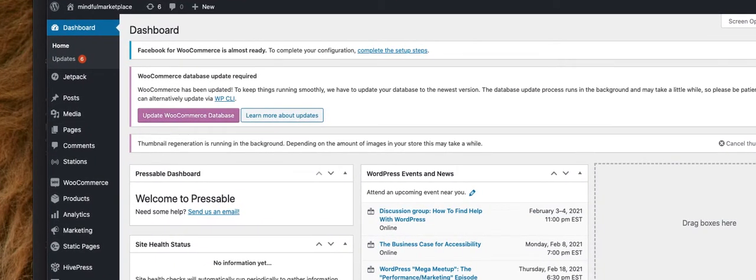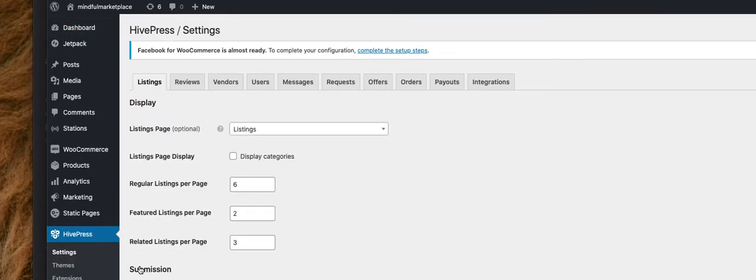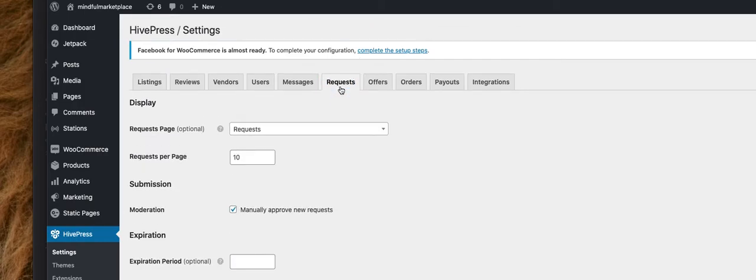And let's first go into the Hivepress settings. So you can see this. And here it is, requests. And I'm just essentially creating a page. In this case, it's requests. And this applies the template, the request template, to this page that I picked.